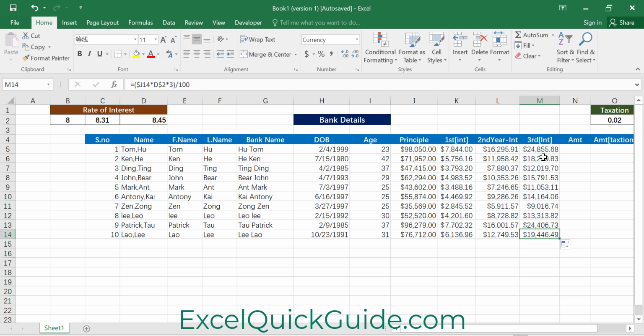See, in this case we have J5. In this case we got J14. You see that? J14 with D2, right? That's fine. And number of years is 3 years. So this is the total interest. For the first year you don't take the amount, you get this. For the second year you don't take the amount, you get this. For the third year, this is the amount you get. So that is all about mixed referencing.